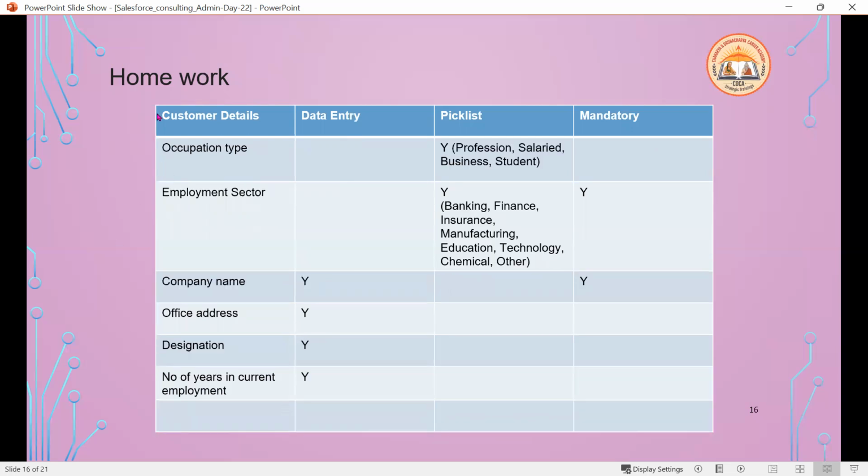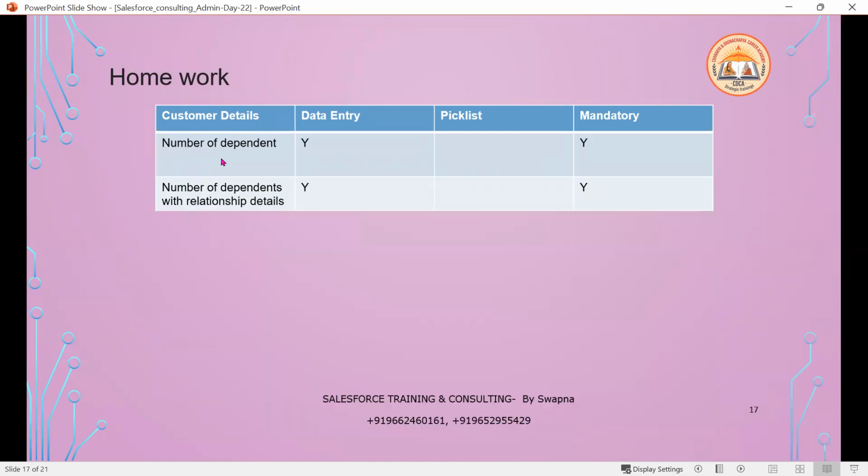Next are a few more fields which we have. Occupation type should be a pick list. Employment sector should be a pick list and it's mandatory. Company name, data entry, the user has to enter. Office address, designation, number of years in current employer, the user has to enter the data here. Now the next one is number of dependents. The user has to enter this, how many dependent members are there, number of dependents with the relationship details. So the user has to enter the data here.